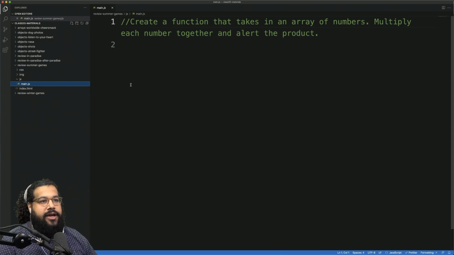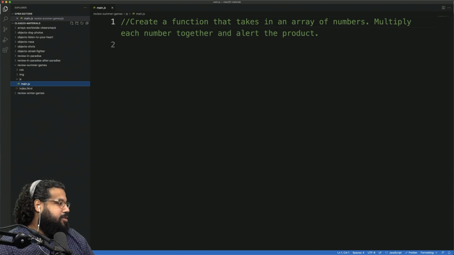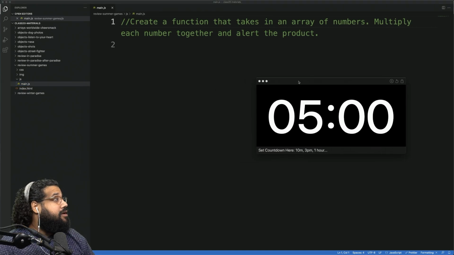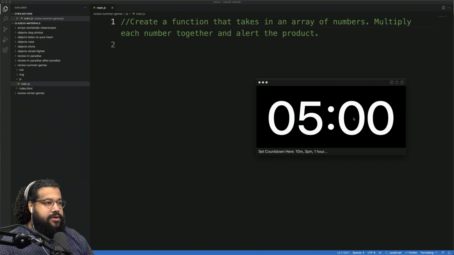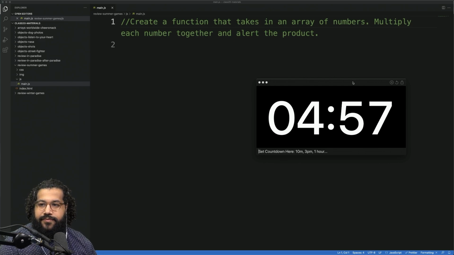Yeah. All right. Create a function that takes an array of numbers, multiply each number together, and alert the product. So we're going to need to somehow iterate through the array, grabbing each number and multiplying them together. Let's put a solid 5 dub on this one, and let folks see if they can get it going.